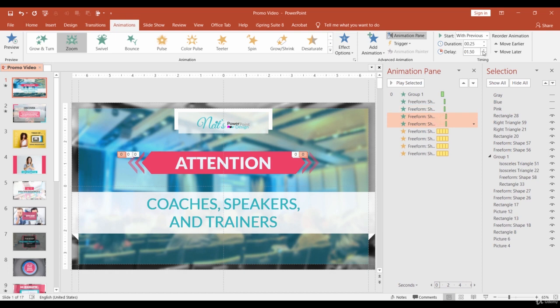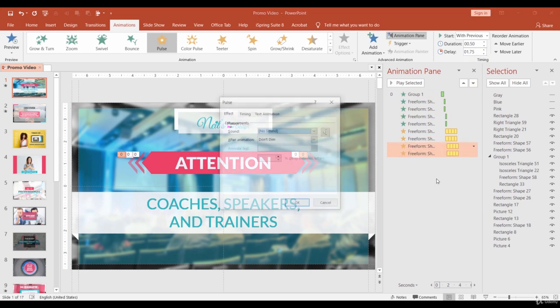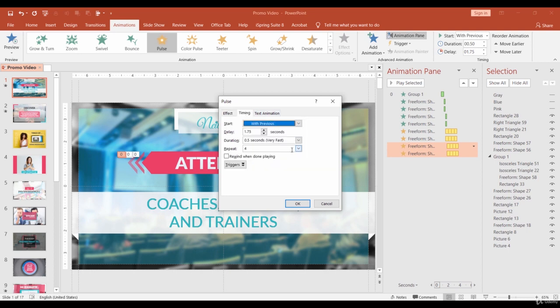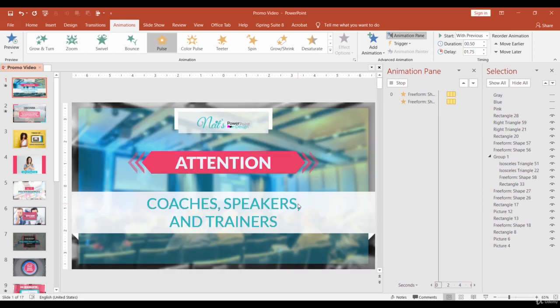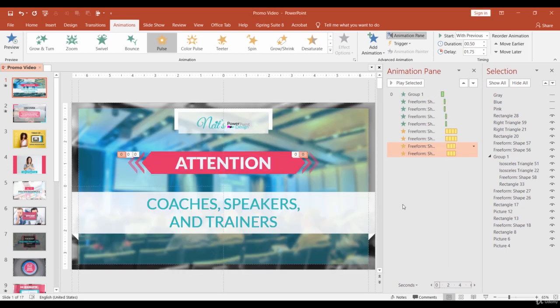OK, good. We reached the emphasis animations. The first two of them should start With Previous, at 1.5, because they appeared at 1.25 and we want them to continue moving. And the next two animations should start after the first two, at 1.75. Actually, let's reduce the repetition for the last two layers to 3 times. Select both of them, right-click, Effect Options, Timing, Repeat, and change to 3 times. I think it will look better this way.